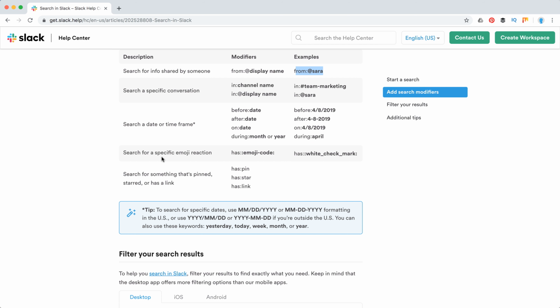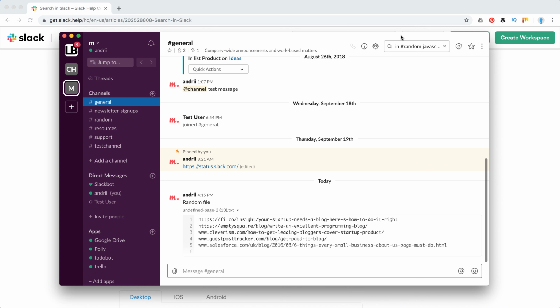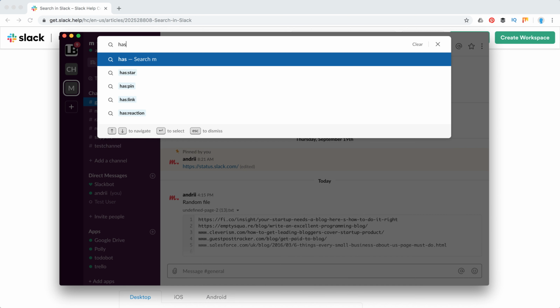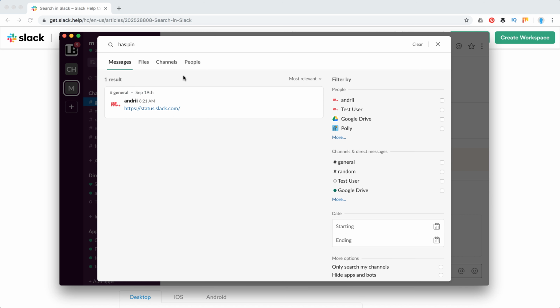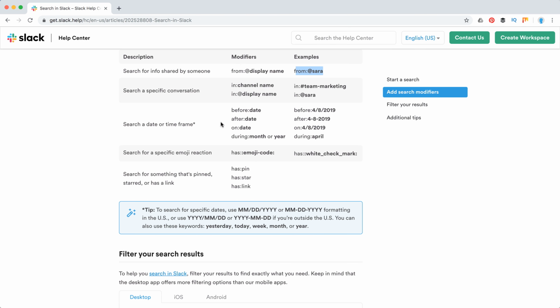You can also search for a specific emoji reaction here. And you can search for something that's pinned, starred, or has a link. So using search, you can also filter pinned messages, for example. Has pin, and you will see pinned items in your Slack. So that's also super handy.